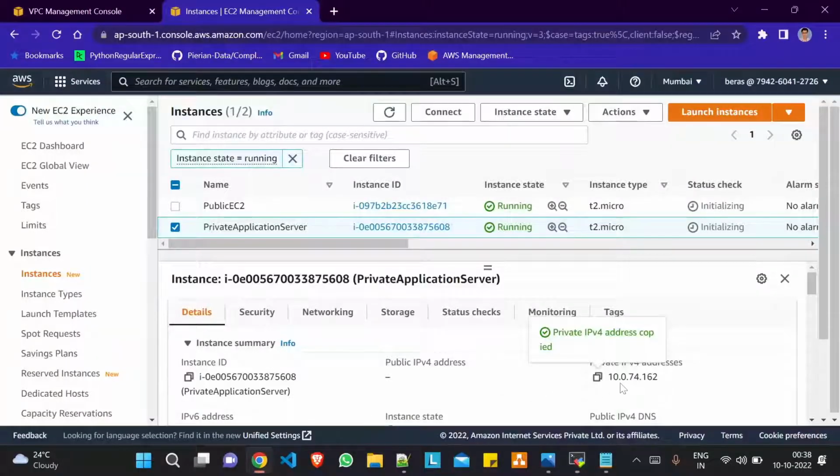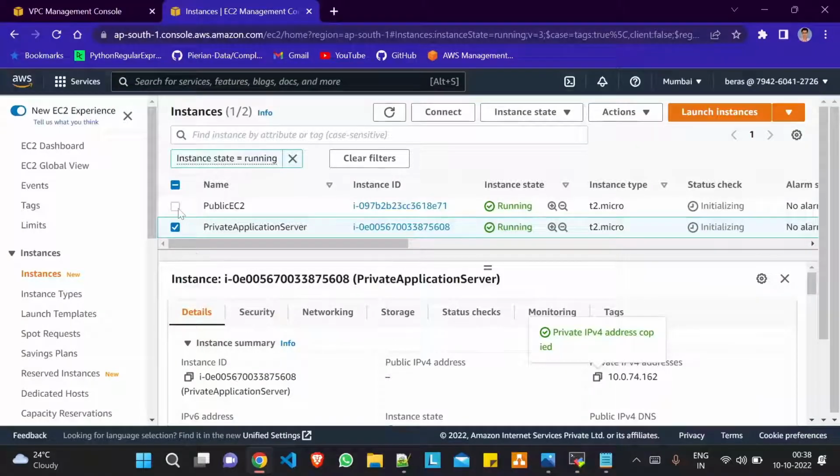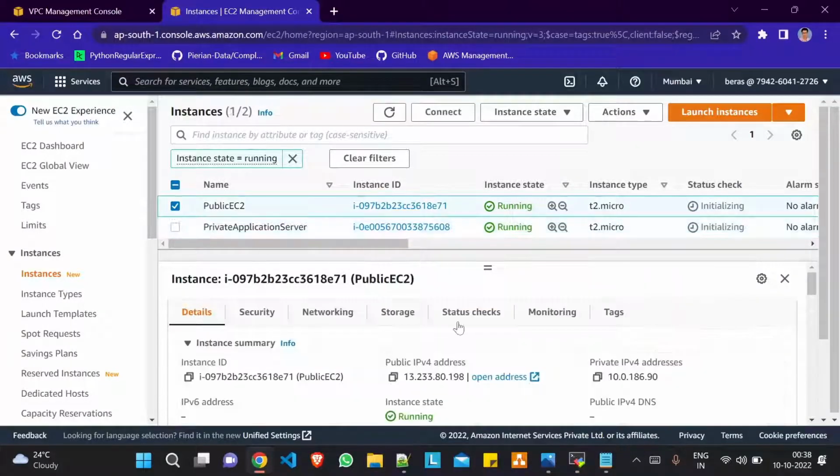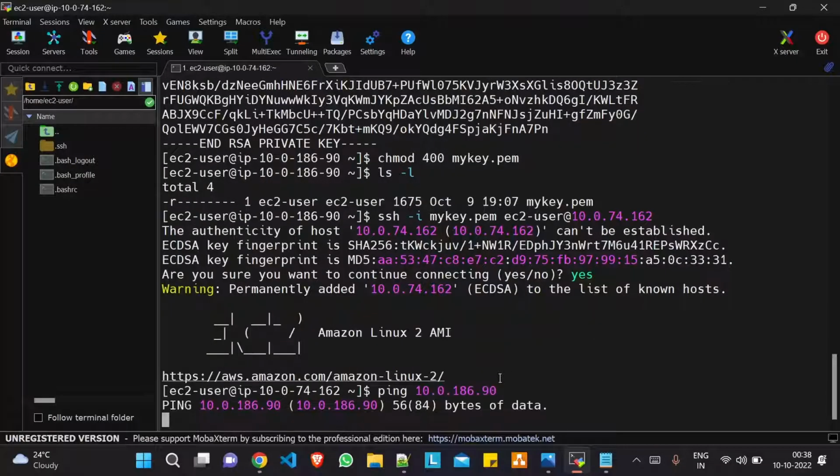10.0.74.162. Fine. Let me ping the public EC2 instance from the private instance. Ping the private IP of the public EC2 instance. See, it's not working. Why? Let me check the inbound rule of the public EC2 instance.